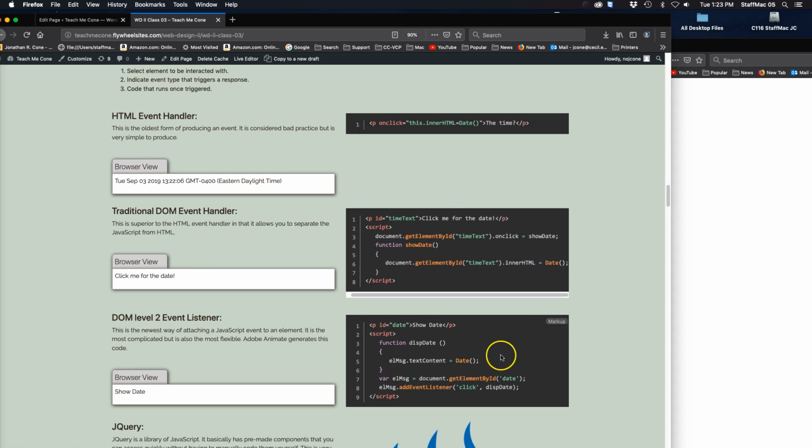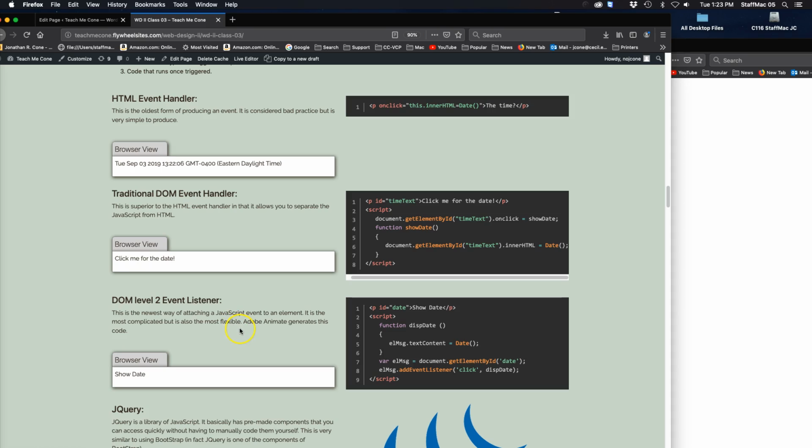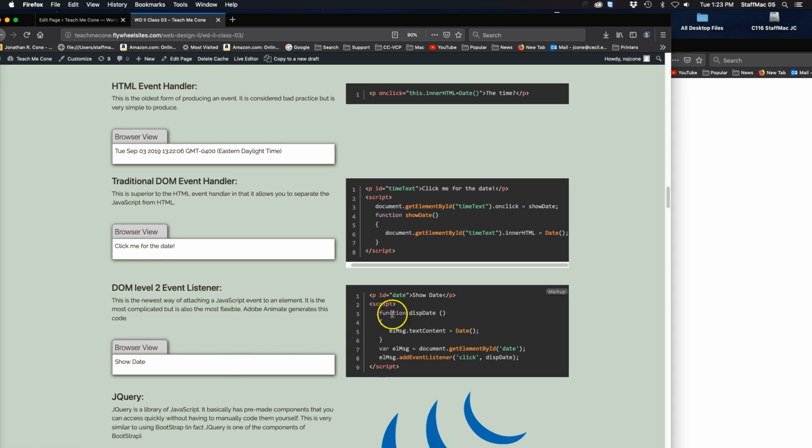Okay. Now this is the newest way of doing it. You might see these different ways, so I'm just showing you. This is the newest way of attaching it. Basically, it's kind of the same thing. You do an ID so that you have a way of selecting it. Then you make a function that you want to run once, but this isn't going to run because there's nothing telling it to run.